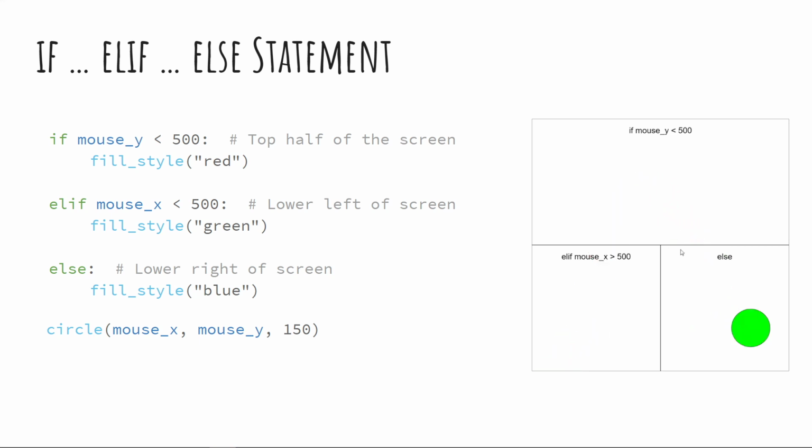The way these structures go is that the conditions are checked sequentially. The program you can see on screen checks to see first if mouse y is less than 500, and assuming that the screen is a total of 1000 tall, this would check to see if we're in the top half of the screen, right? Because mouse y would be less than 500 if we're in the top half of the screen. If that's the case, then we fill it with red and go to the next statement outside of our if, elif, else structure. Then, if we didn't do that, we check to see if mouse x is less than 500.